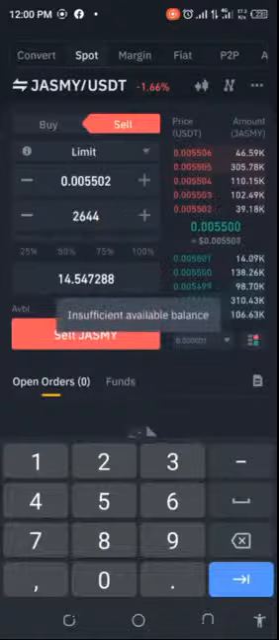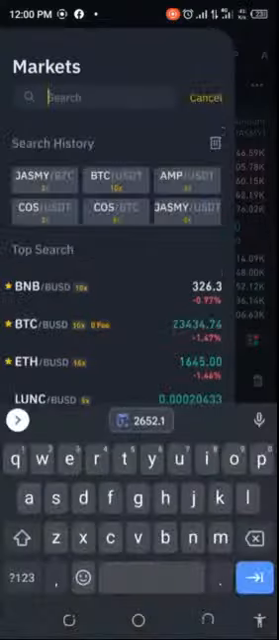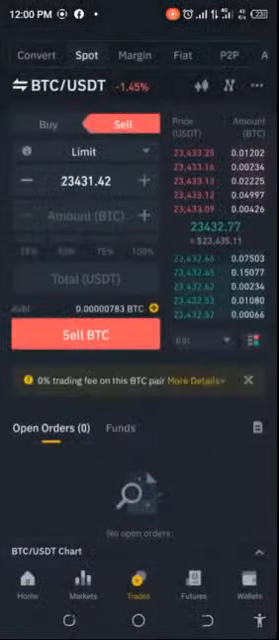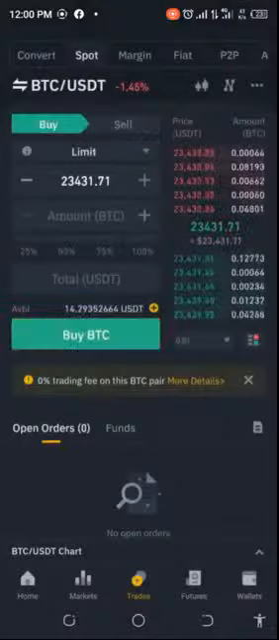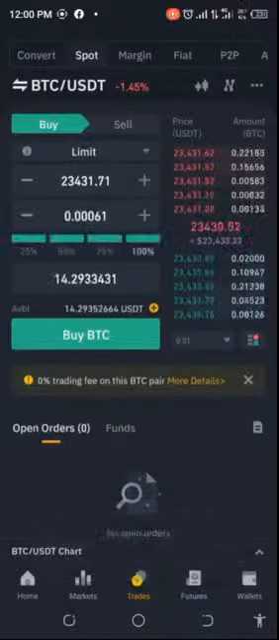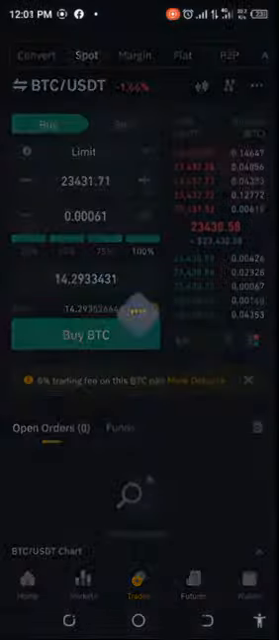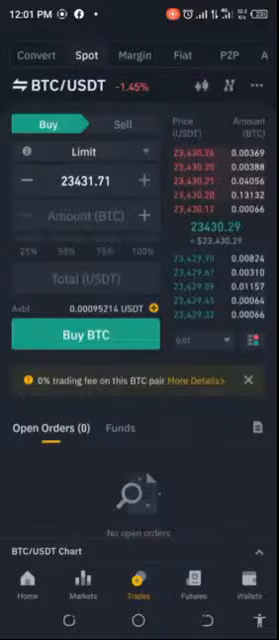First things first, everything we're doing is by limit. Don't forget that. We're going to be doing all of these by limit. So currently, I'm going to buy BTC by limit, and most times this executes practically immediately. Let me try that out. We're going to check and buy BTC. Success, it has been executed right away.